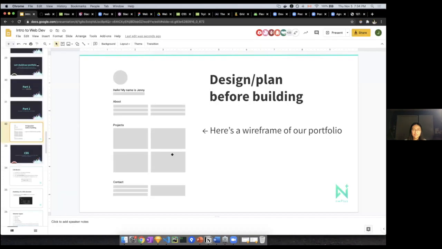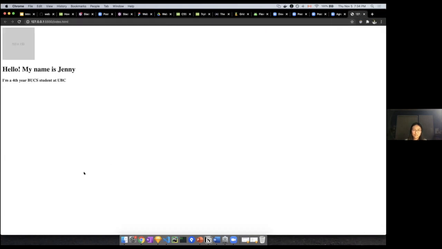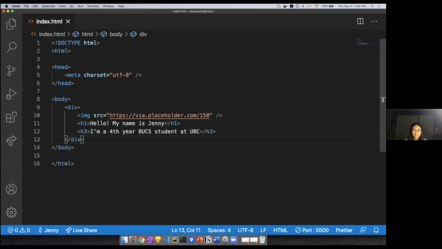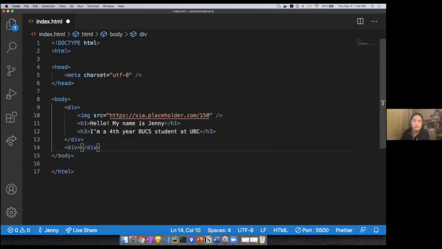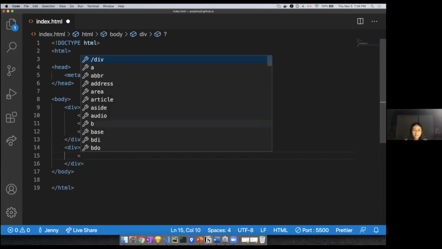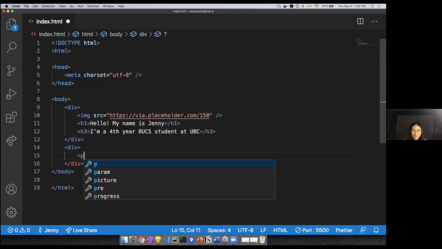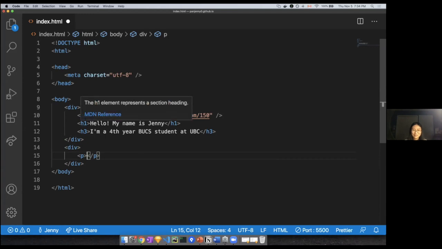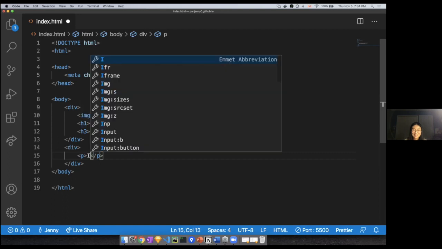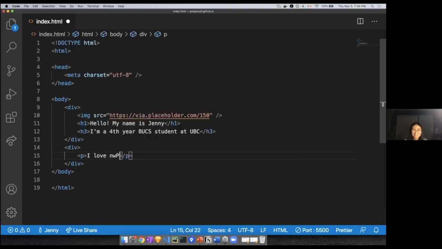This is kind of what it looks like. We have 2 columns, but right now we're just going to start with 1, and we'll format it as we go. For the about section, we're going to start another div, and the first thing we're going to have is the paragraph element. We're going to have a short snippet about who I am. I guess I'll just say I love nwPlus.